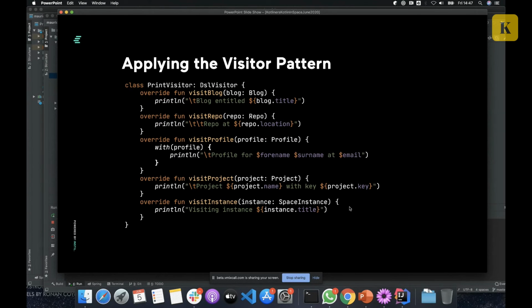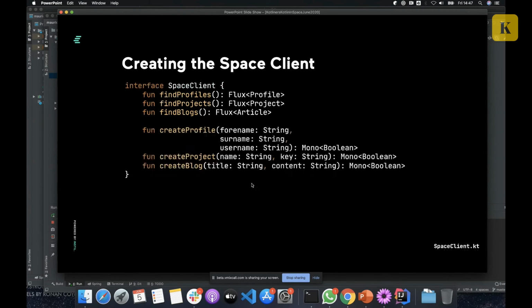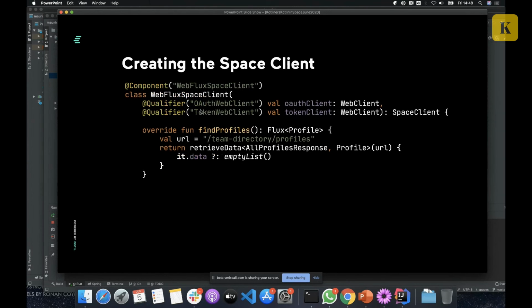And the proof of concept for this, which everybody does, of course, is a little print visitor. You see here, this is going to get passed around the DSL, and all it's going to do is just go out and print things. So having proved that that worked, we said, right, let's link that together with the code that we have in Spring Boot to go out and talk to Space. So we created an interface for our space client, and we said, okay, we'll need methods to create profiles, create projects, create blogs, find out all of those things and so on.